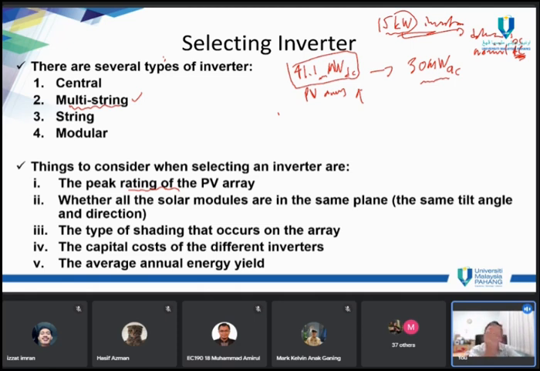So next is whether all the solar modules are in the same plane, the same tilt angle and direction. Like I told you before, most recent inverters are equipped with the function of MPPT. All the inputs for each string are equipped with the MPPT function. What is the meaning of that? The inverter will always drive the power originated from the PV module on that string to the maximum. So that is very important for the MPPT function. The MPPT algorithm is equipped there.